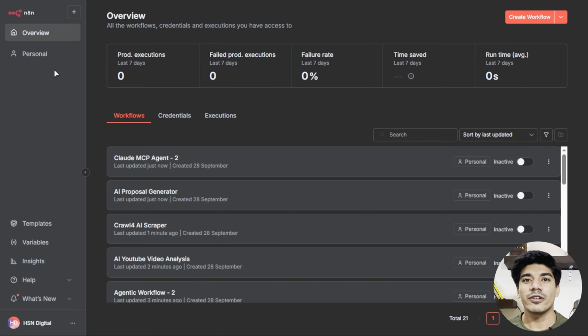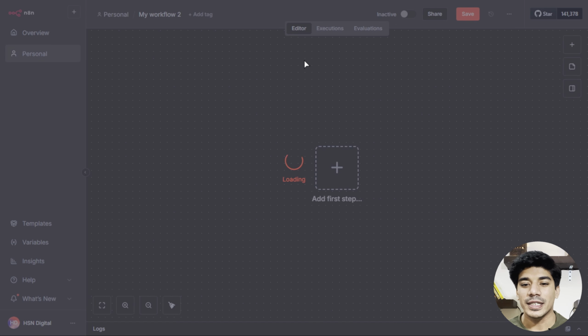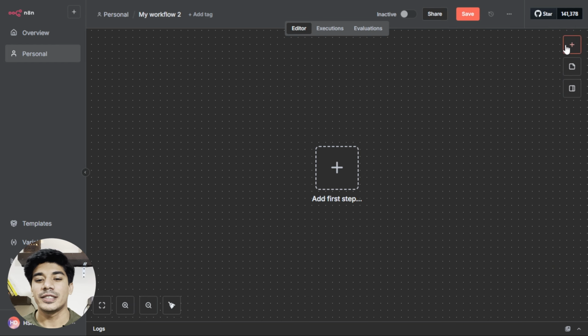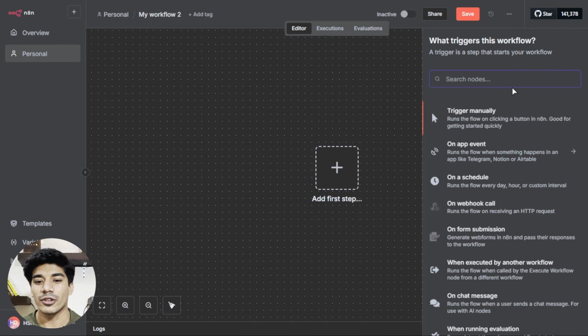Now let's move to our final automation on n8n. In n8n, everything runs through nodes. Each step in your workflow is a node. And when you connect them together on the canvas, that makes up the complete workflow.